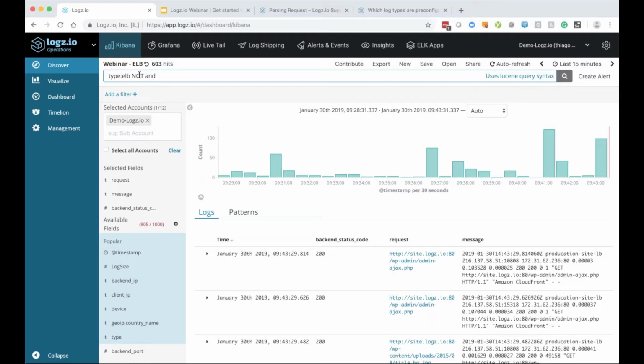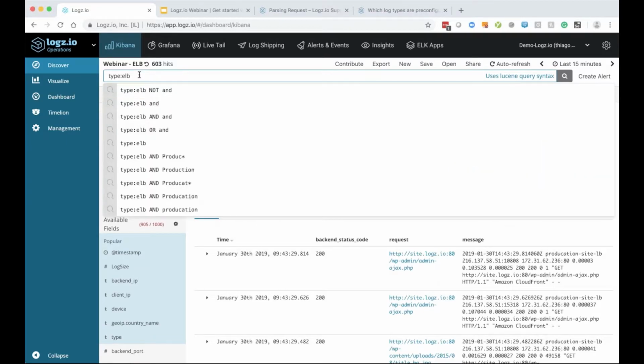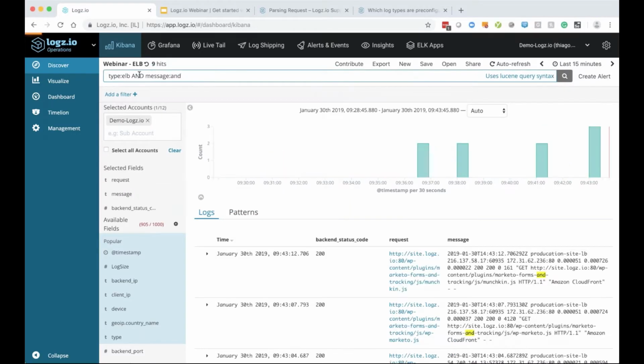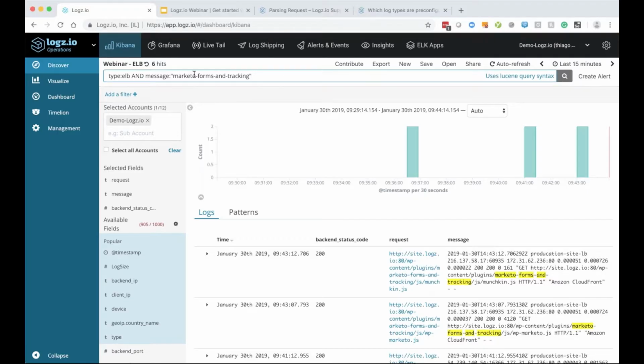So another way for you to search the message field, in case you want to force it, you can do something like AND message AND, and I'm searching for that. Okay, so let's say I want to look for this word in particular. Let me grab this wording: Marketo dash forms dash and dash tracking. Very important because of the tokenization, as I mentioned, in the message field, the symbol right here, the minus, is actually tokenized. So if I want to look for that specifically, what I want to do is put it between quotes, and I would search exactly as it is.